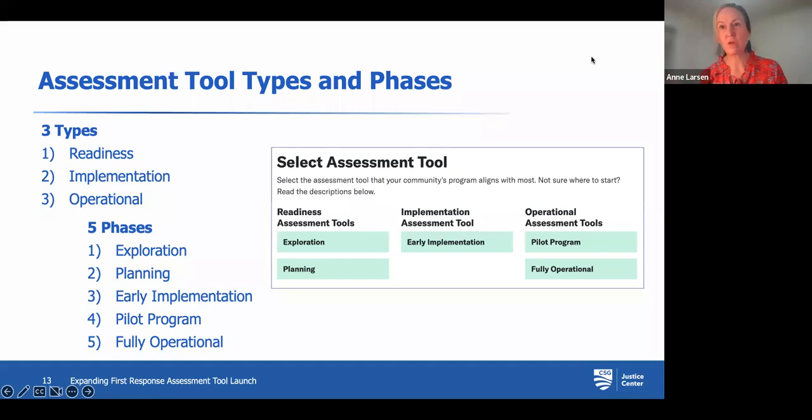Okay. So when we were building out the assessment tool, we really wanted to make sure that we weren't flooding folks that are in the exploration phase in their community with information that would be relevant to somebody that's operating a responder team that's running 24/7. And so when we built out the assessment tool, we have 3 tools that we are going to showcase today. So there's a readiness tool, which has exploration and planning underneath it. There's an implementation tool that has early implementation underneath it. And then there's an operational, which has when folks are piloting programs or when they're fully operational. So we do break it into 5 specific phases, and those definitions are going to be in the assessment tool. So don't worry that you're not going to remember them.